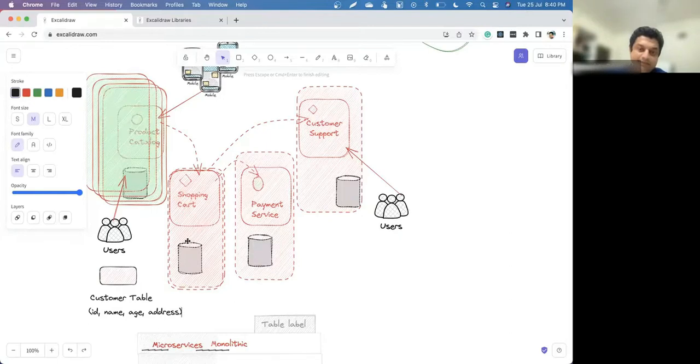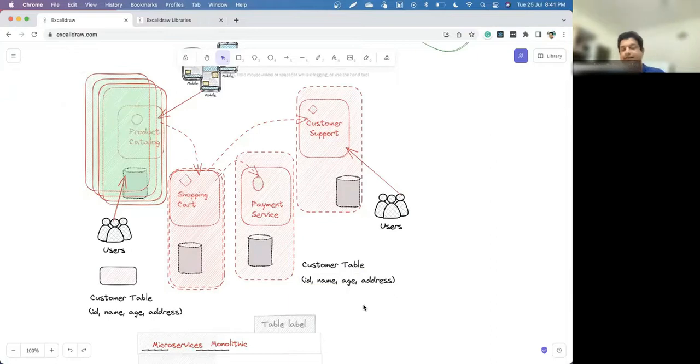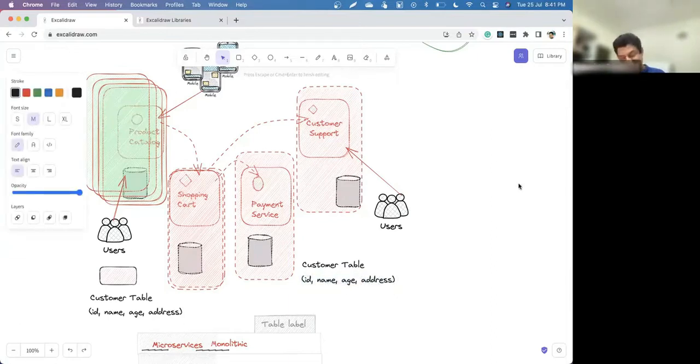Same in the payment service, you also have a customer table. So they designed it like this, right? And then maybe this team may need, say, credit card number, credit card details. So you may make a change here. Tomorrow you decide that, okay, I will also need an email address here. So you will add email here. You may not add it here.